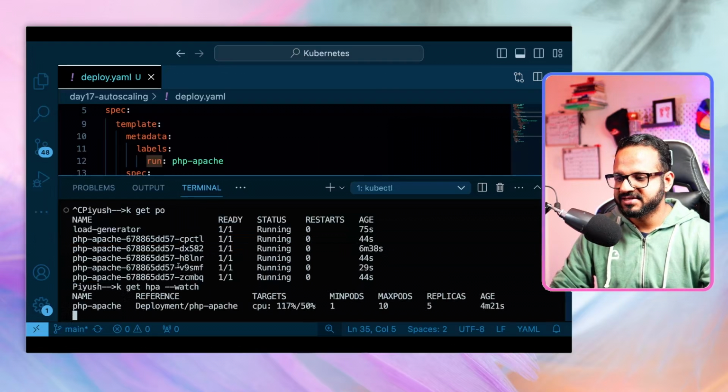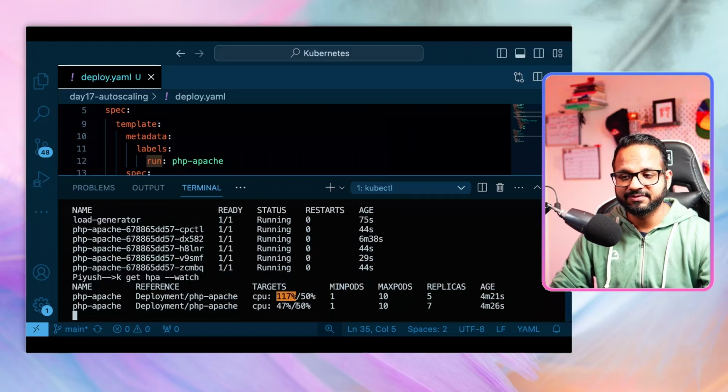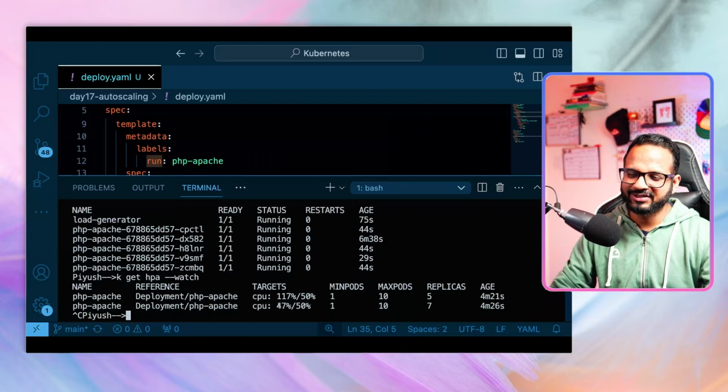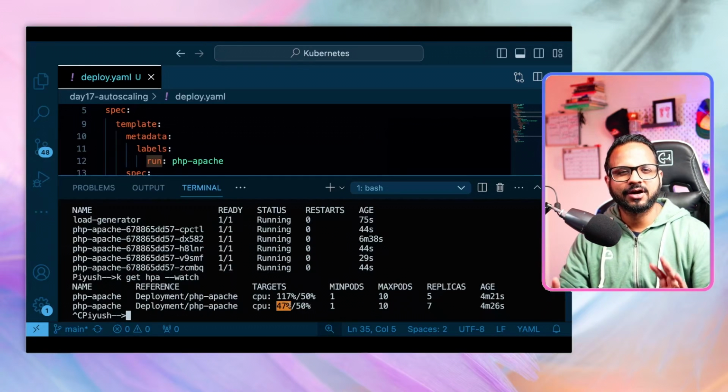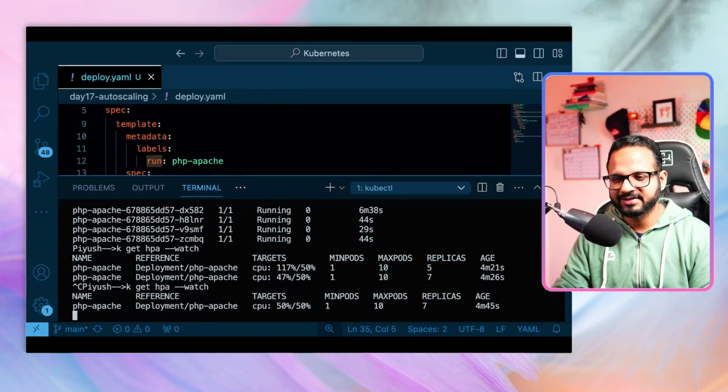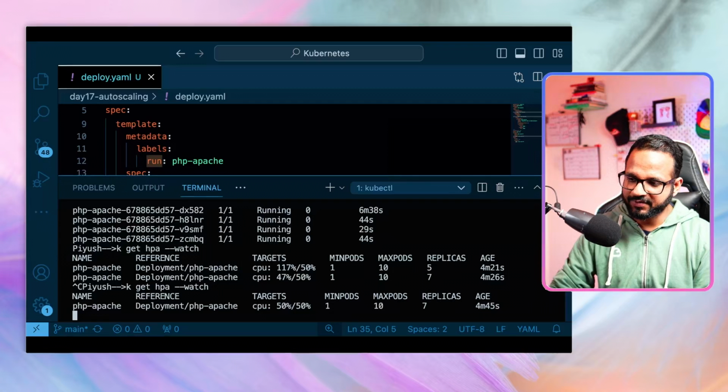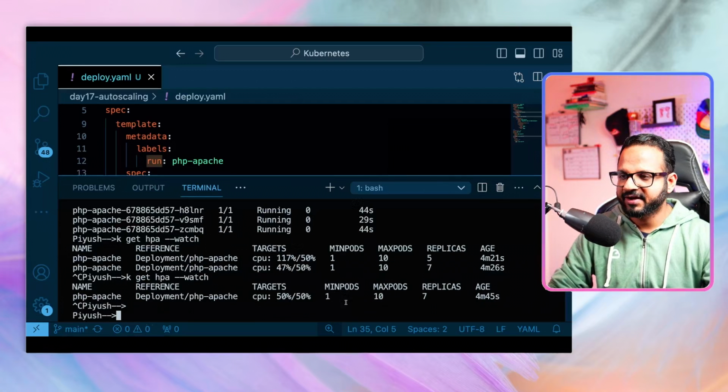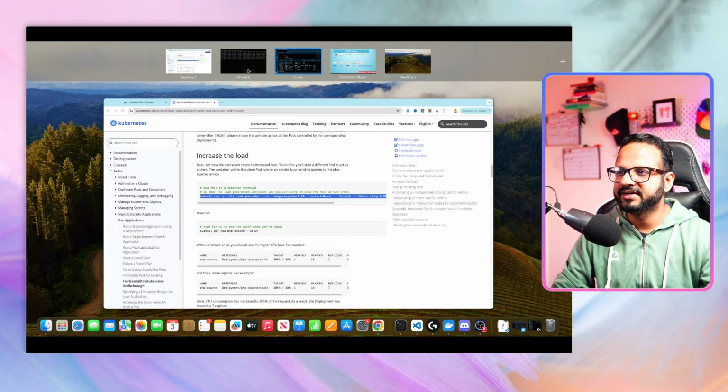And if we see get HPA, the CPU utilization is 117%, which is more than 50%, and 5 of 7 replicas at the moment, right? Now it is showing 47%, but it will not stay that way for long, so it will be captured as part of the HPA action. That's why it is not scaling down. So let's see, it is still 7 replicas. So now we have seen how HPA works, and with the help of an example, we did the load testing.